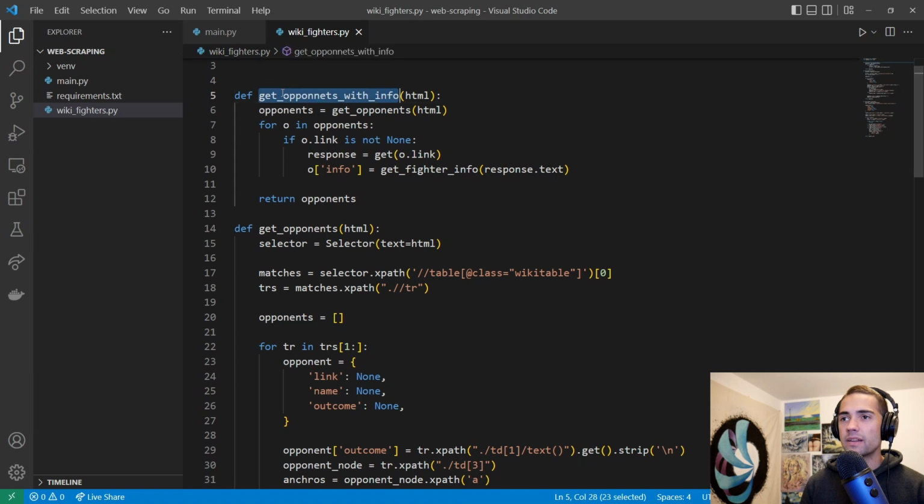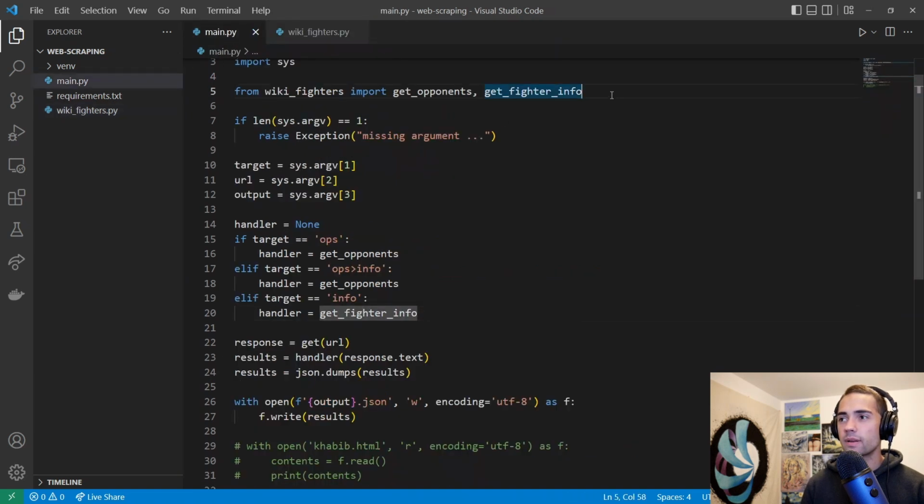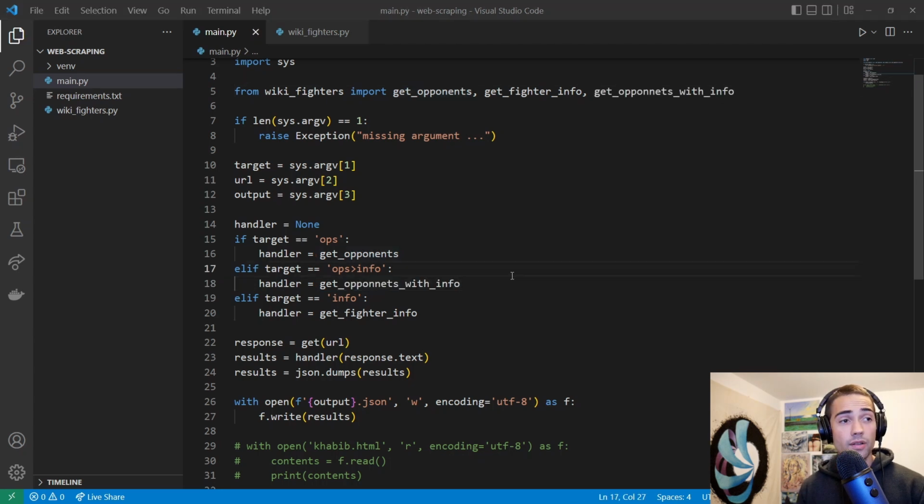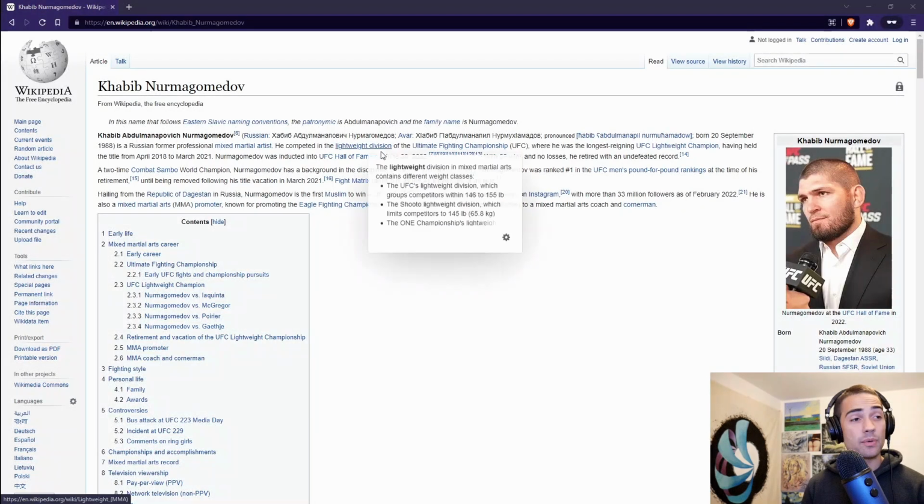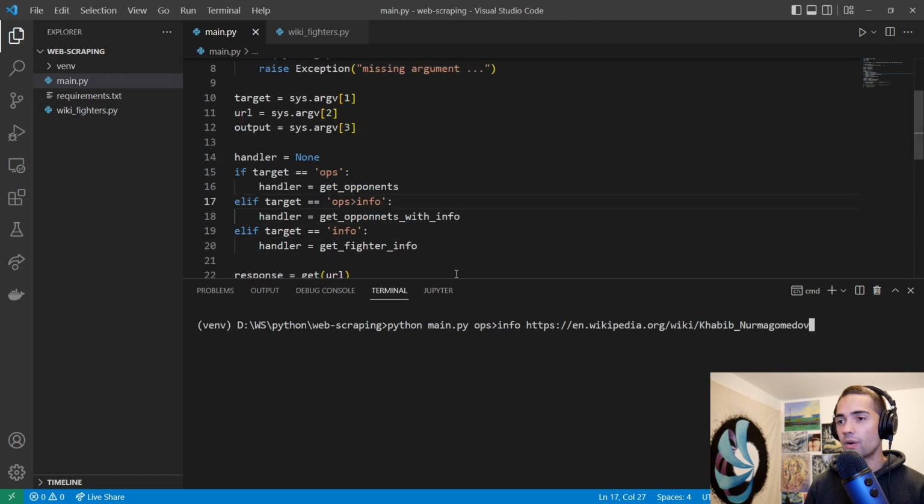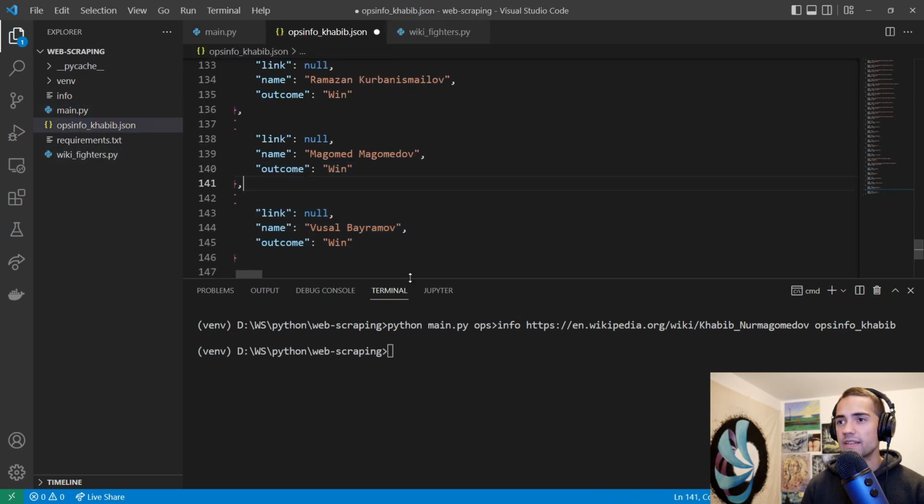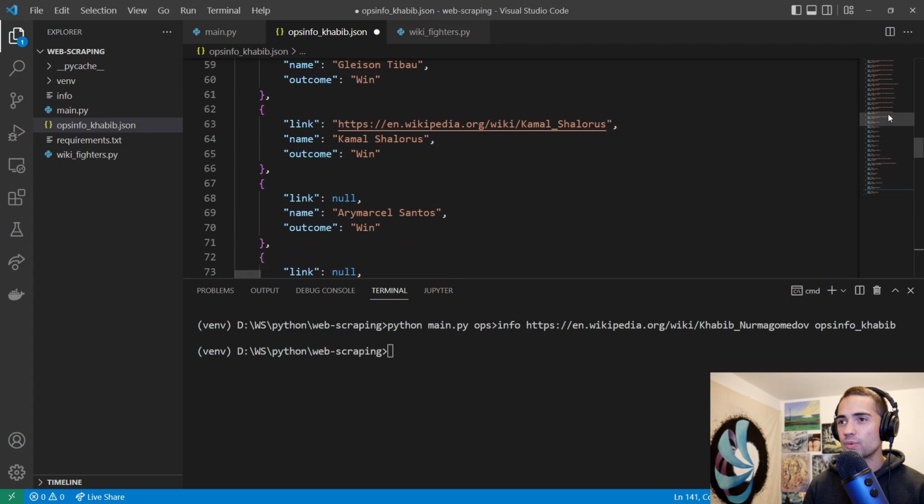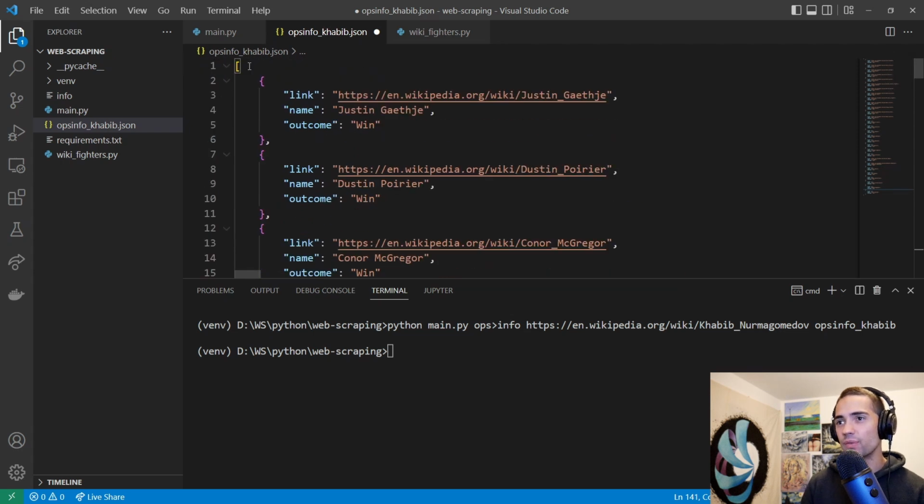Coming back to main.py, and actually before we do that, let's grab the function, come back, do the import, and make sure that we call it here. I'll open up the browser just so I can grab Khabib's URL. Open up the terminal, python main.py, target will be ops info, and then the URL, and then the output, let's say ops info Khabib. And there we have it. That was rather fast, and we've actually not collected any of the fighter information.